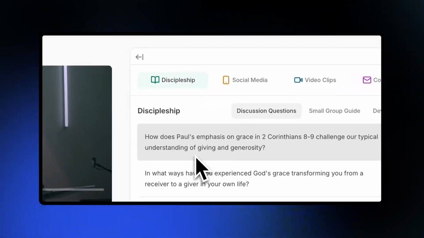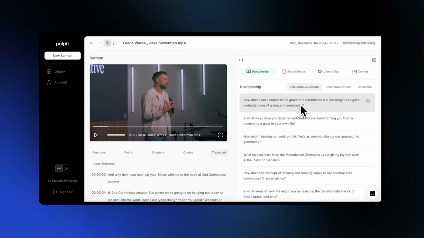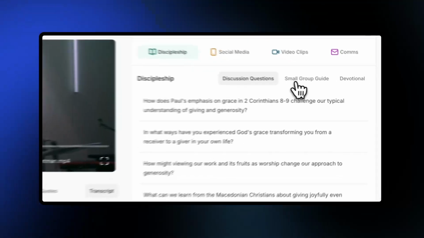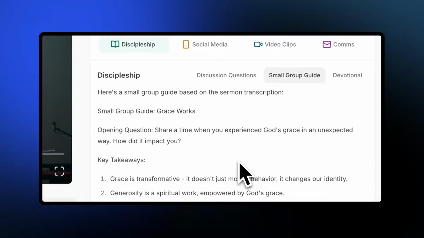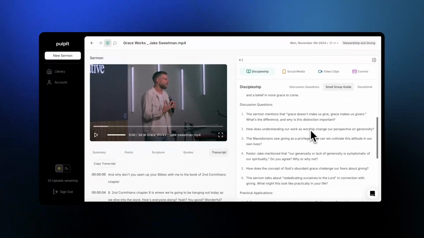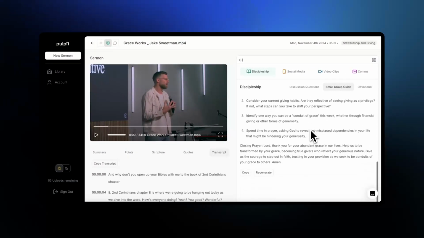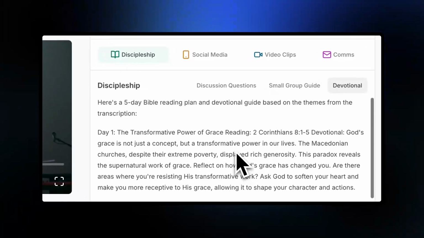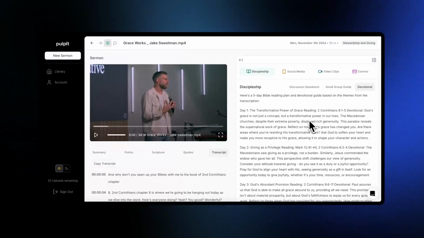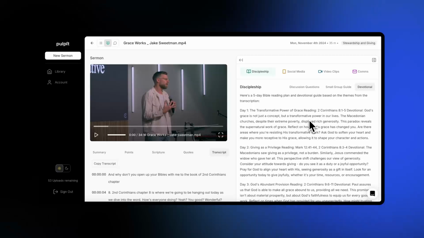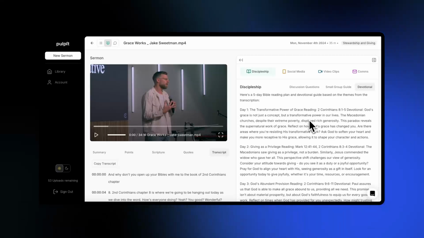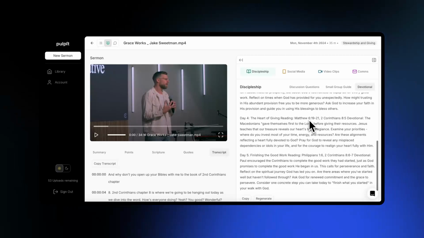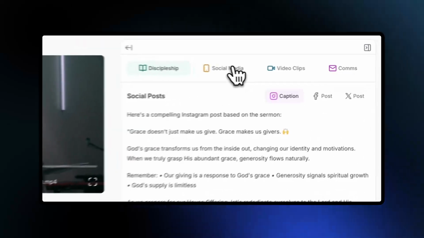Let's look firstly under this discipleship tab, where we deliver automatically, again, all based on your sermon, discussion questions, a small group guide that has an opening question, key takeaways, discussion questions, as well as practical applications and a closing prayer. We also deliver automatically to you a 5-day devotional, and that is with a scripture reading from the sermon, as well as a devotional based upon that scripture reading in that sermon.